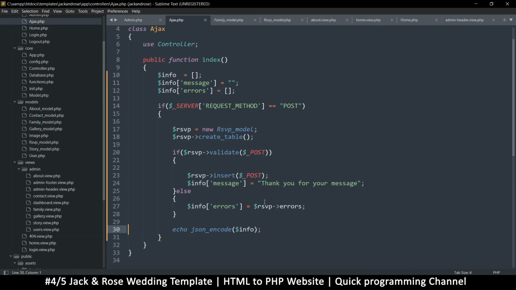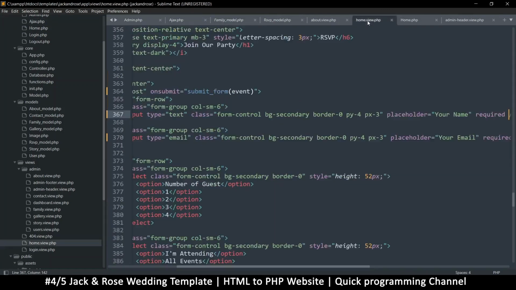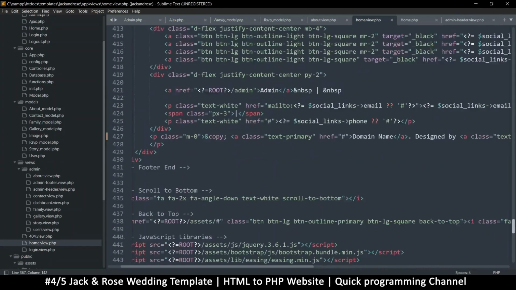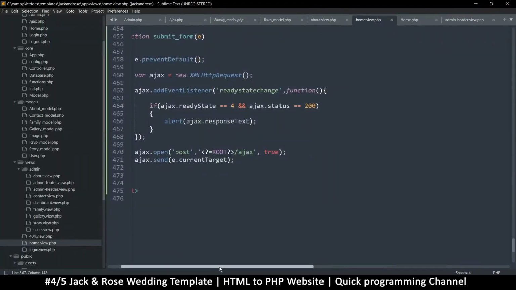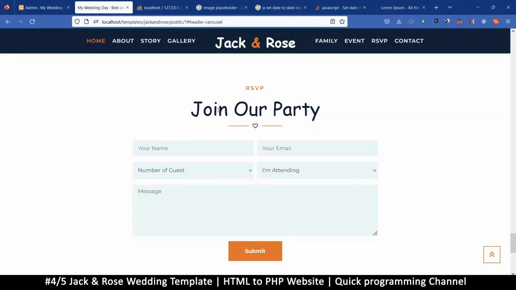So let's try that right now. If I go back here, if you remember down here on the home view, whatever we receive, we're just going to echo it out. That's all. So you're going to see that information. So I'm going to type something like, I'll put a name there. I'll put a valid email at email.com. I'm attending, number of guests, 1 maybe.